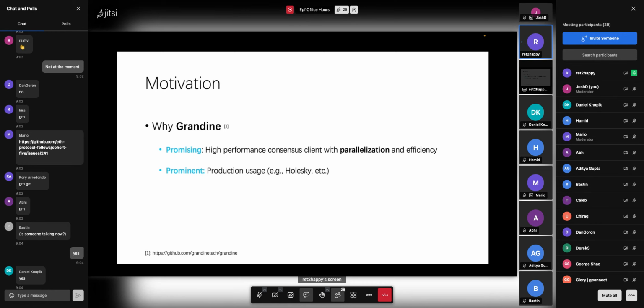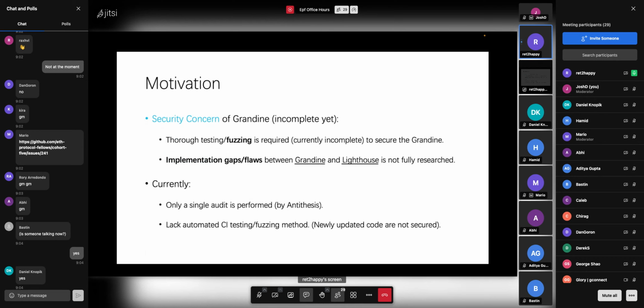There are two main points. First, Gradient is a high performance consensus client with parallelism and efficiency. It is very promising on the Ethereum main network, and it is prominent since it is used in production, like the Holesky test network. And the security concerns of Gradient are not completely addressed so far. We need thorough testing and fuzzing techniques to secure Gradient, and we need to find implementation flaws between Gradient and Lighthouse.